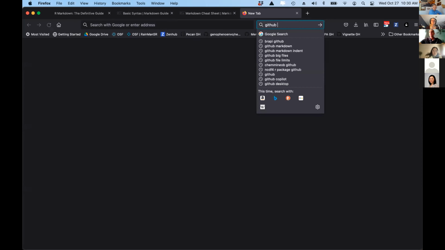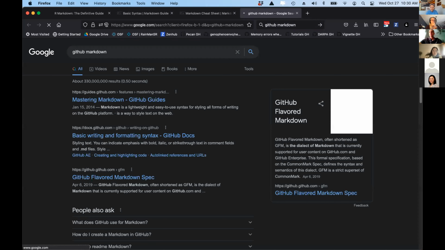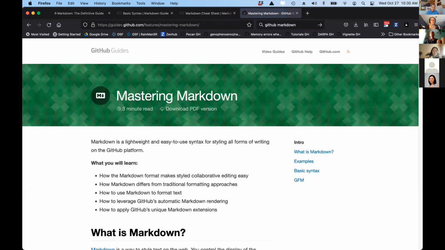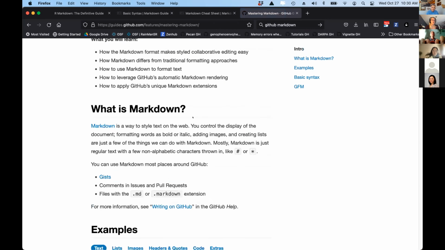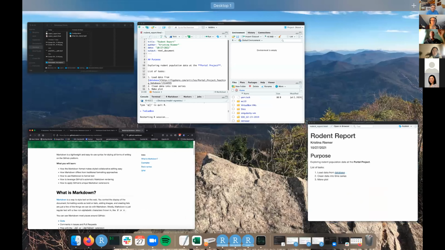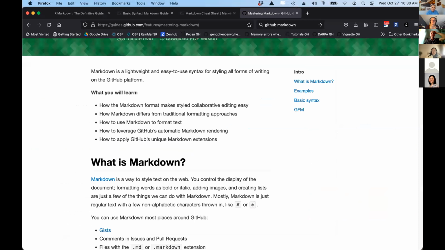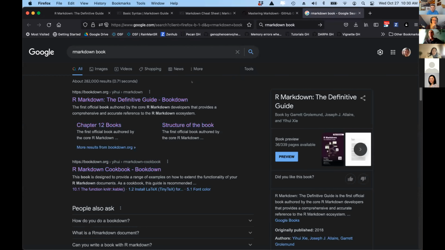I use a couple others. I look at the GitHub Markdown one a lot, because there are some different flavors of Markdown, and GitHub has their own slightly different flavor. And so this is another one that's kind of cheat sheety. And then the actual Rmarkdown book also has, I thought I had a link to it. Yeah, there's tons of resources for this online.